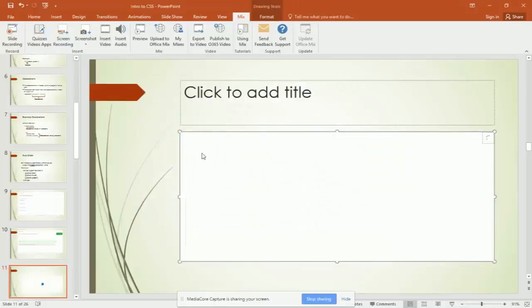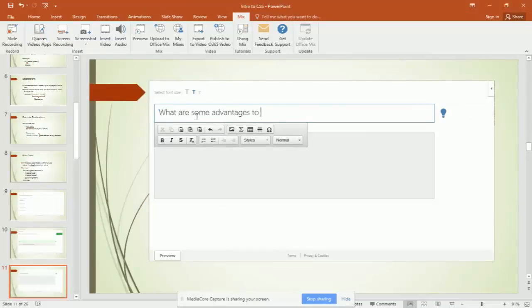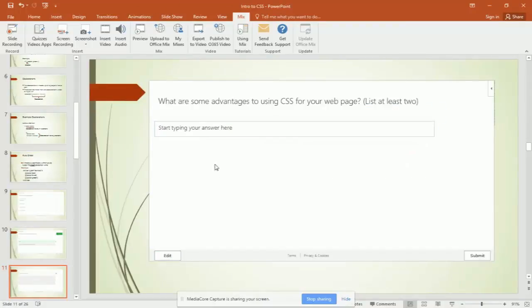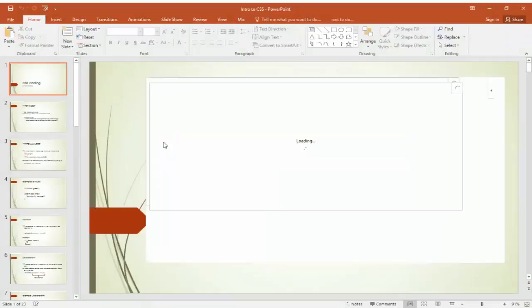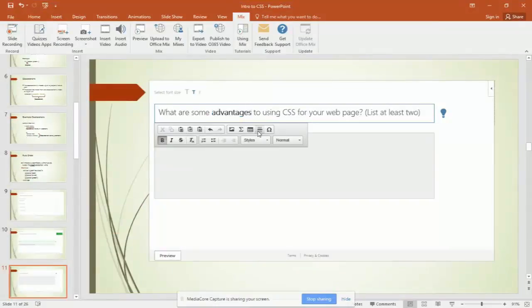Again, I'm going to resize the box, type in my question. When I preview, then the student has this box that they can type in. Notice they have some basic text editing. They can put in formulas, pictures, etc. Also, as a teacher, you have that when you write the questions. So I'm going to go ahead and bold advantages to make sure my students know that's what I'm looking for. And now when I preview it, you can see that that text is bolded.